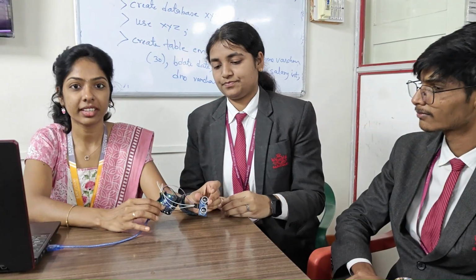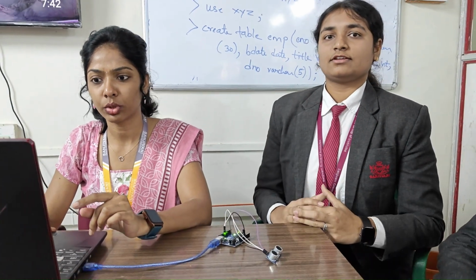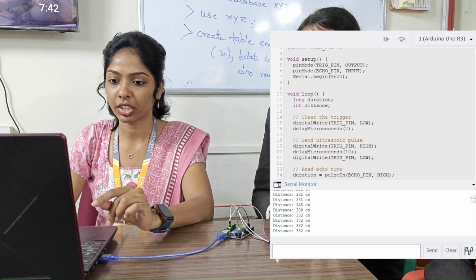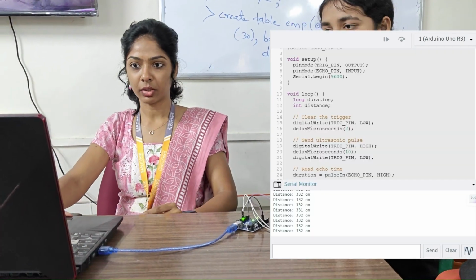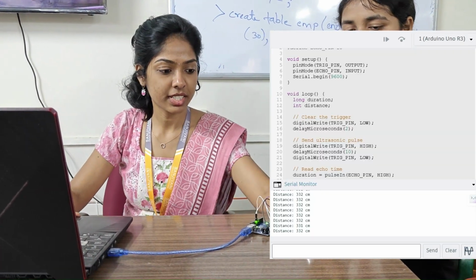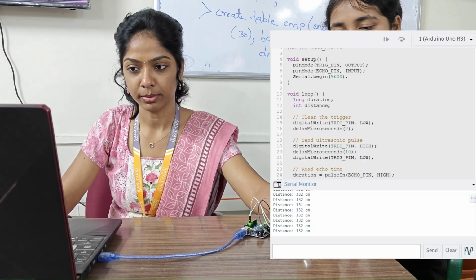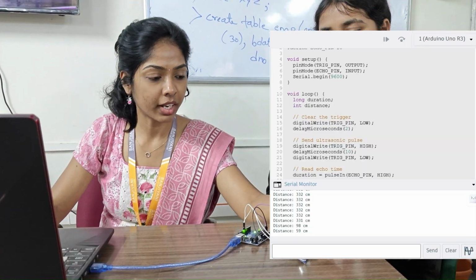Okay, now everything is connected here. Let us check on the output. So first I'm going to verify my code. Just have the code here. After verifying, upload it and click on the serial monitor to check on the values. So since we are not having the object, let us just keep it close and move our hand.